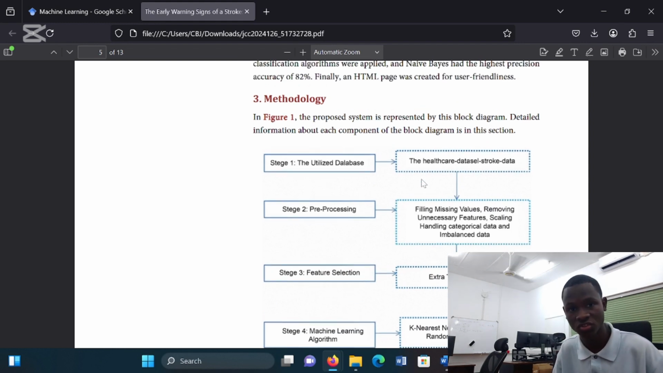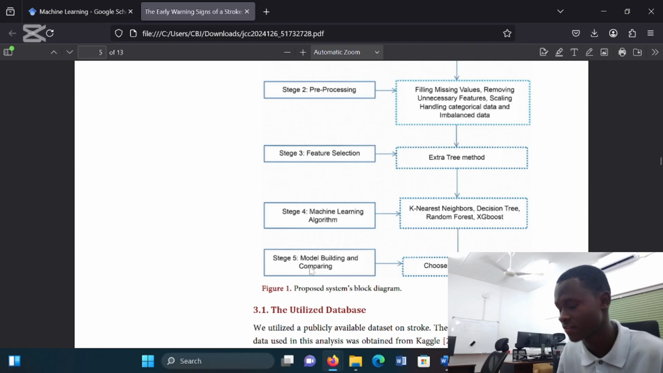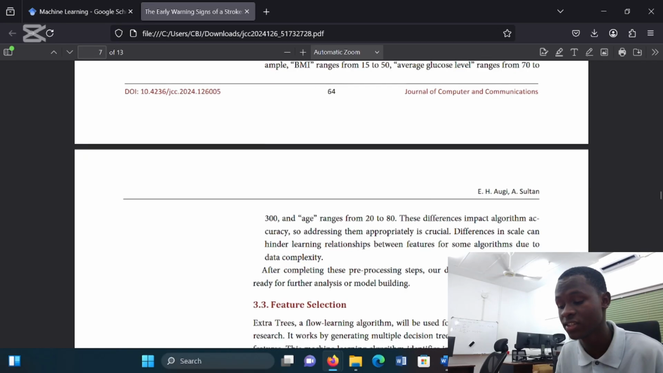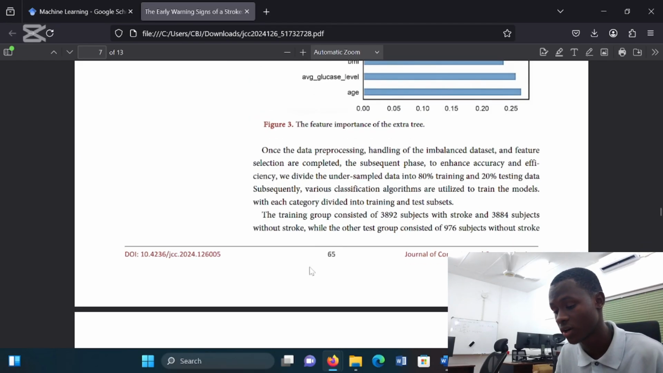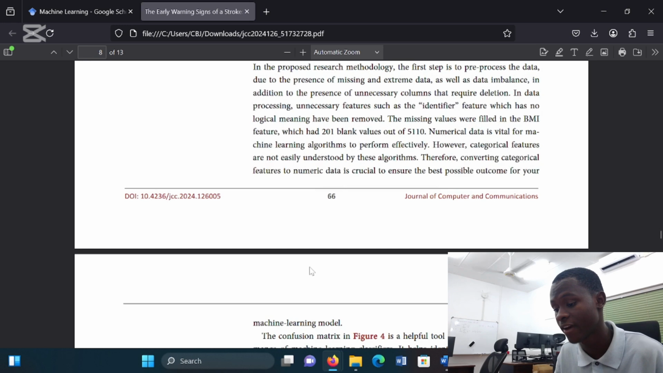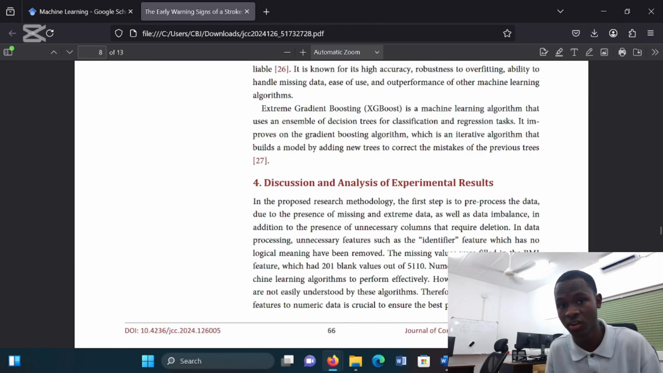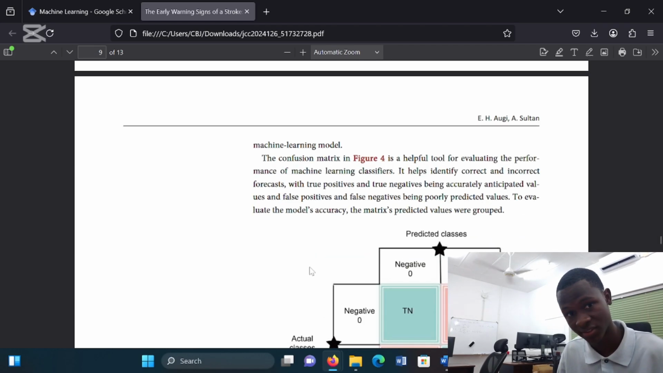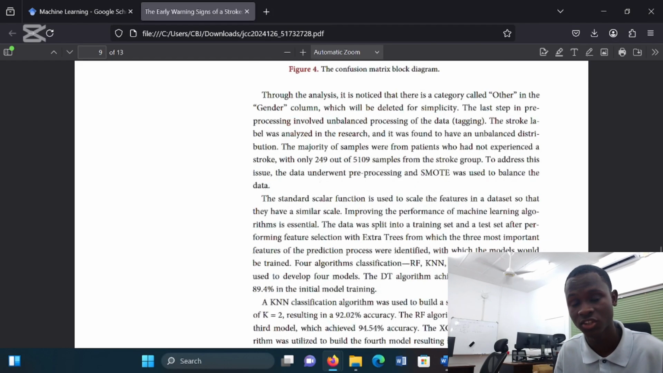The methodology is just a step-by-step approach to achieving your goal. So you mentioned that you want to use machine learning to predict strokes, right? So how are you going to go about achieving this? They have 5 stages here, and each of these stages they expanded. And after the methodology, that's where you have the results and findings. That's where you talk about what you were able to find in your research, right? And that's most of the time where you see the graphs and illustrations.